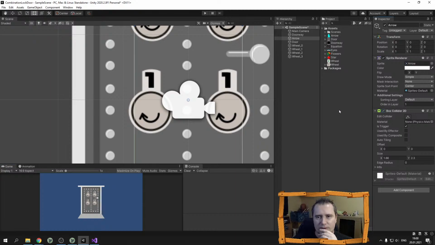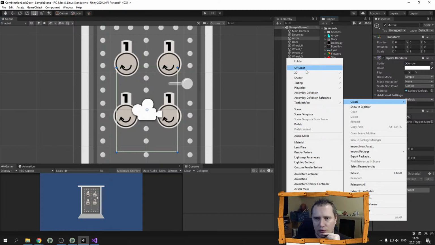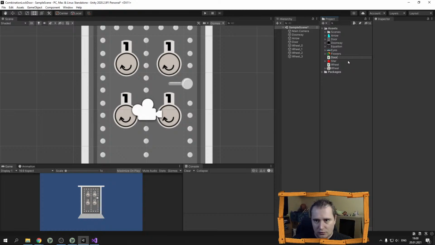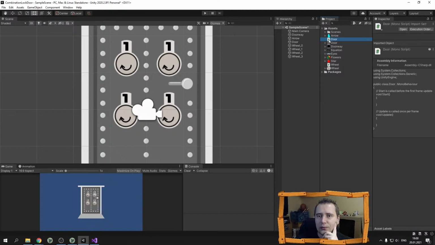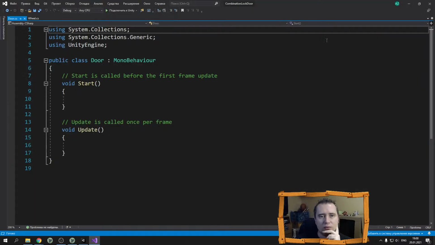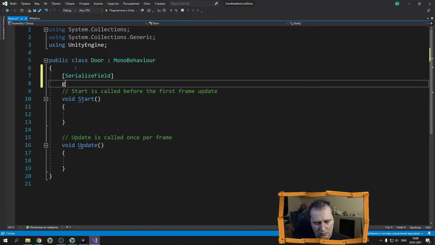So you know what we will do in this case? We will create a door script. Anyway, I will create it, so let's create it right now. For a start, make a reference to that arrow game object and disable it when the game is starting. Private GameObject arrow.